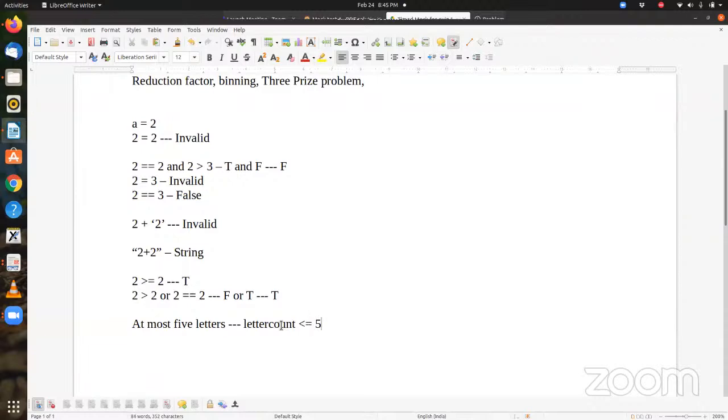Is it correct? Yes, sir. And at least 5 letters means it should be greater than or equal to 5. Understood? So at most means it should have 5, but less than 5 is also possible. At least 5 means minimum it should have 5, but greater than 5 is also okay. So at most, the maximum value is 5.